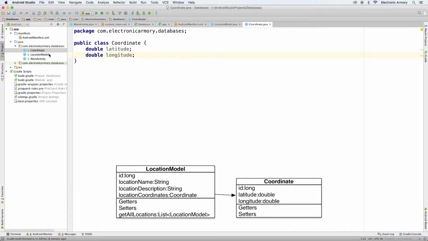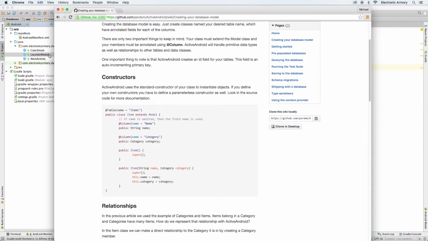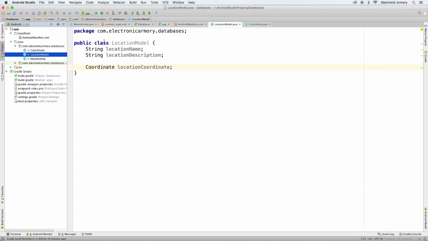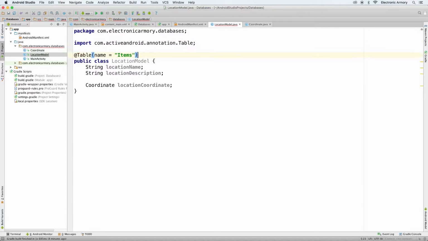So let's switch over to our location model really quick. Switch over to our documentation, and you can see above our class declaration, we have @Table name equals items. Let's copy and paste that in. Import the libraries by hitting Option-Enter, and changing items to locations. With database tables, you usually add an S because database tables contain multiple items, in this case location objects, so we usually add an S.